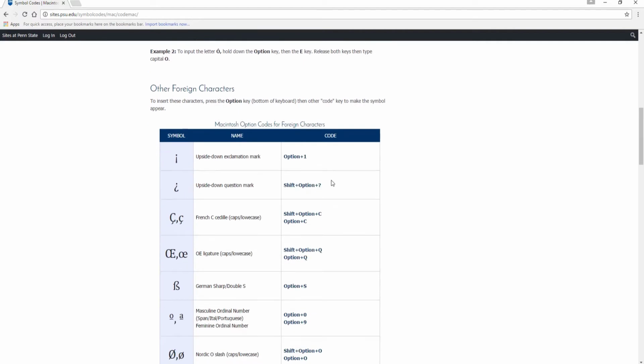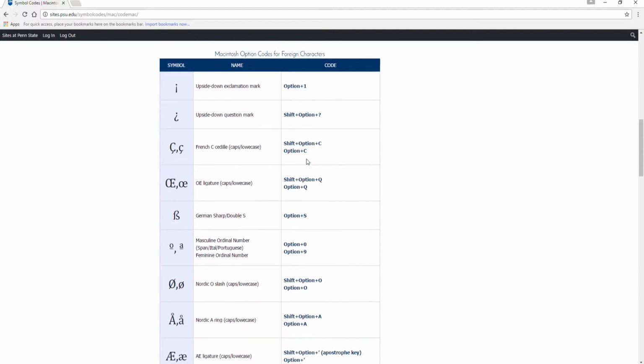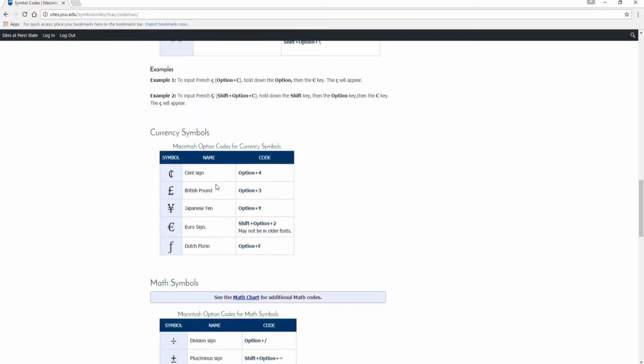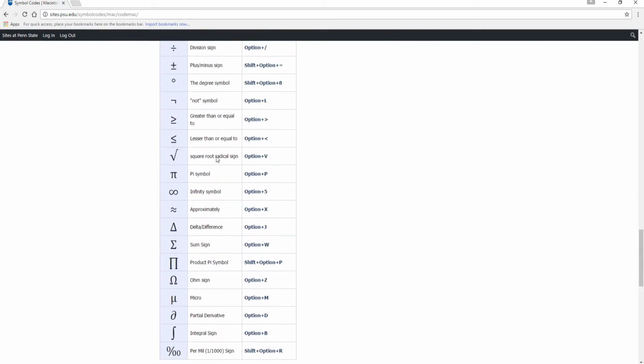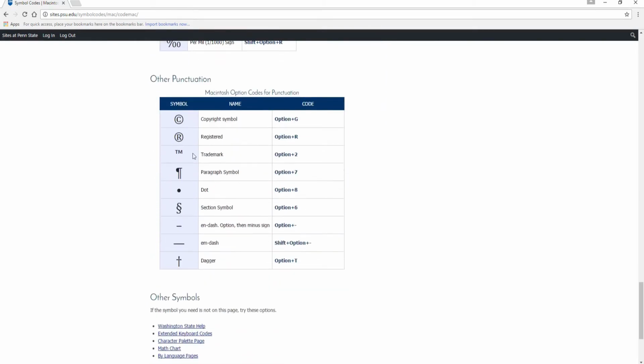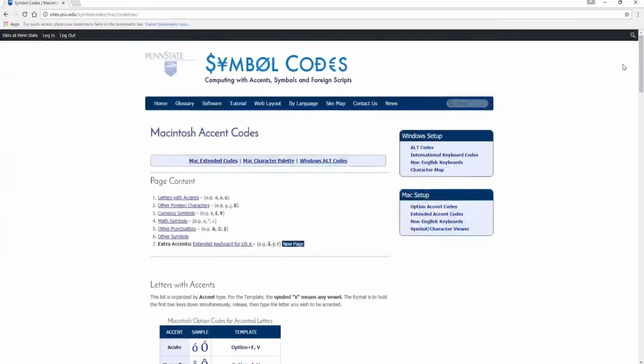If I go down lower, you can see other things like an upside-down exclamation point would be option plus one, right? Or if you want to go down further, cent sign, option plus four. You got the euro, you got British pound, and so on and so forth. Also they have math symbols, and they have other punctuations like a copyright symbol, option G, a registered symbol, a trademark, and so on. Okay, so those are the way that you do it in the Macintosh versions.